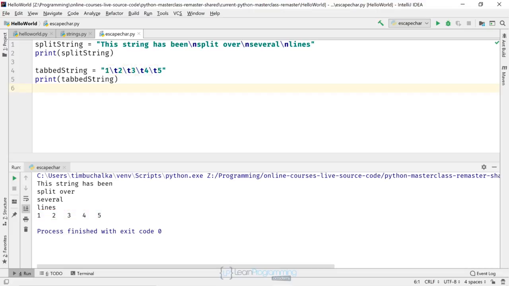Now different consoles have different tab stops. In IDEA, the tab stops are every 4 characters. But if you run this program from, say, a terminal or command prompt, the tab stops will probably be set to 8 characters. So keep that in mind.